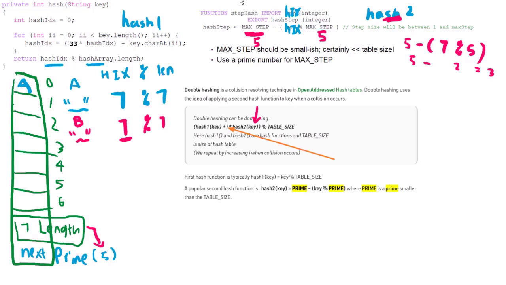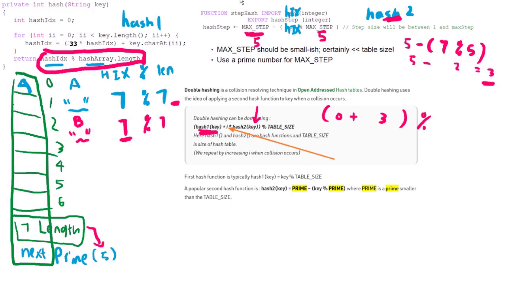So what is our first hash key? Our first hash key is actually 0. And remember, because we are returning the whole thing, the hash1 is 0. 0 added with, what is our hash2 value? Hash2 value is 3. So it's going to be 0 plus 3 modulus the table size. The table size is fixed. Table size is always 7. So we get the index position at 3. So we fill in B in here.